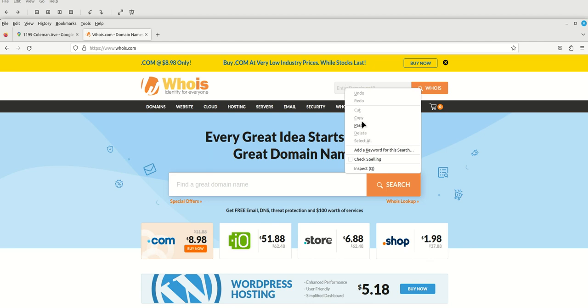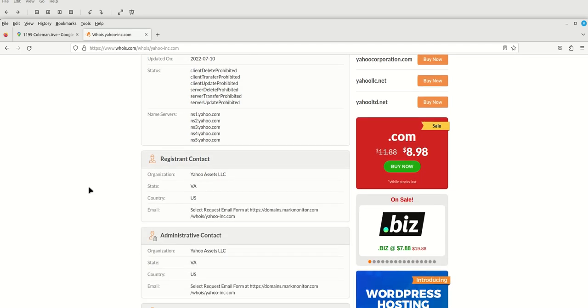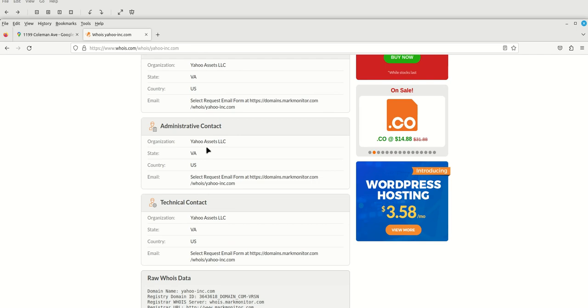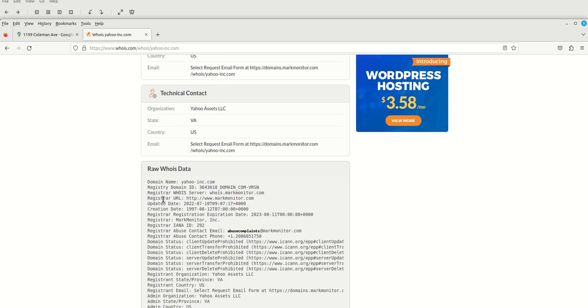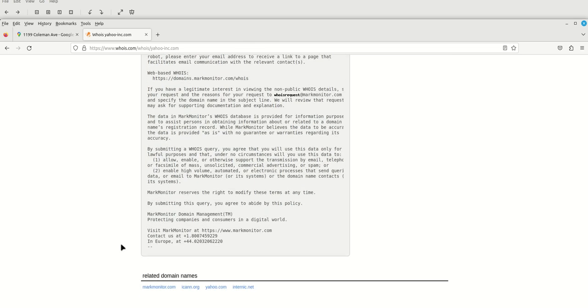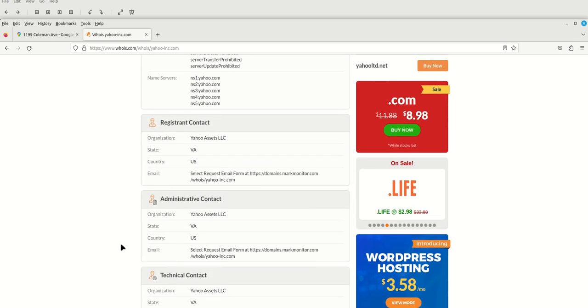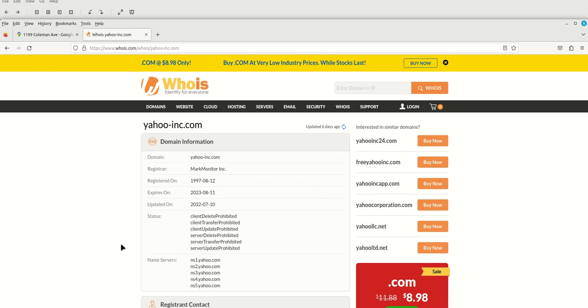Go up here, paste this in, and go down here. Virginia, US. Yahoo. So this is Yahoo. Is it? Yeah, it is. Yahoo servers. So we got something that's legit here.